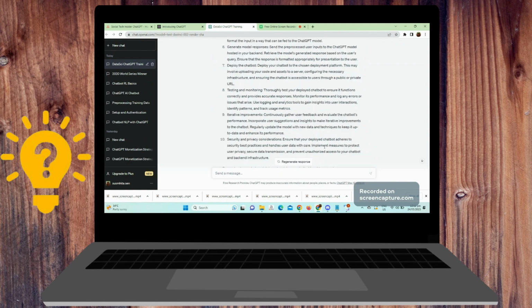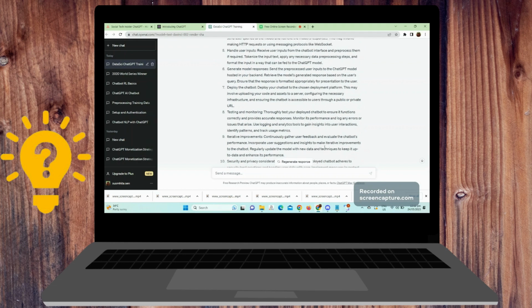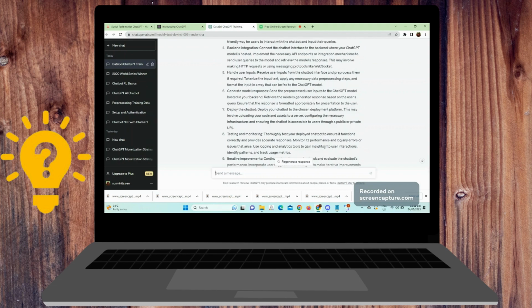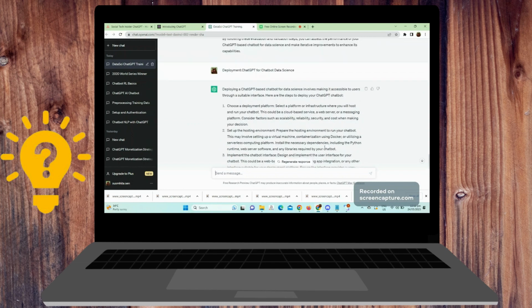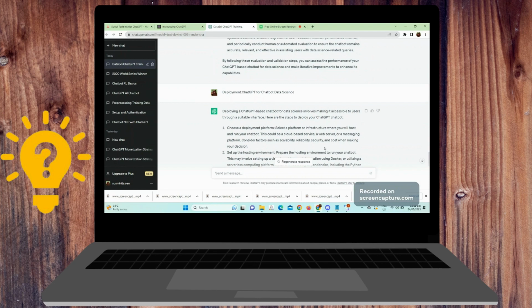These steps provide a condensed version of the process. Remember that deploying an effective data science chatbot requires careful consideration of the dataset, model training, evaluation, and continuous improvements based on user feedback and evolving data science requirements.